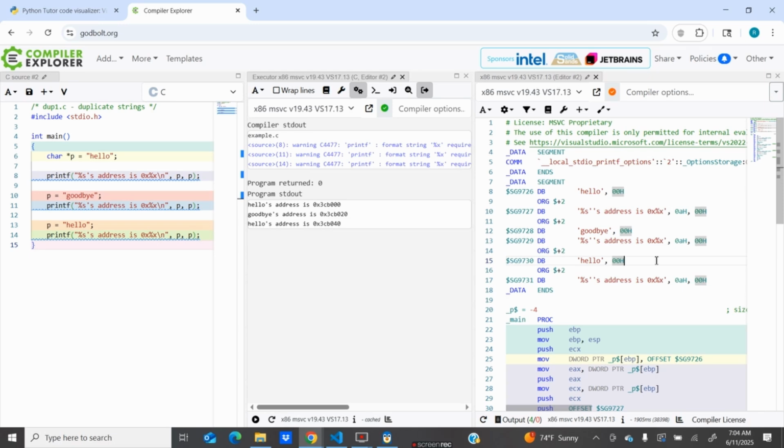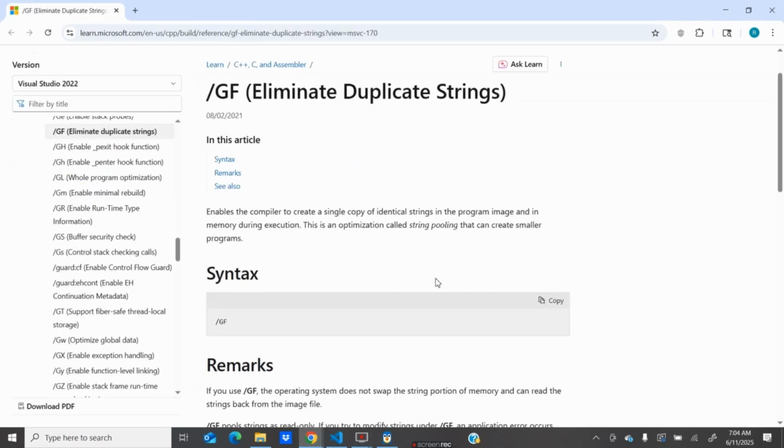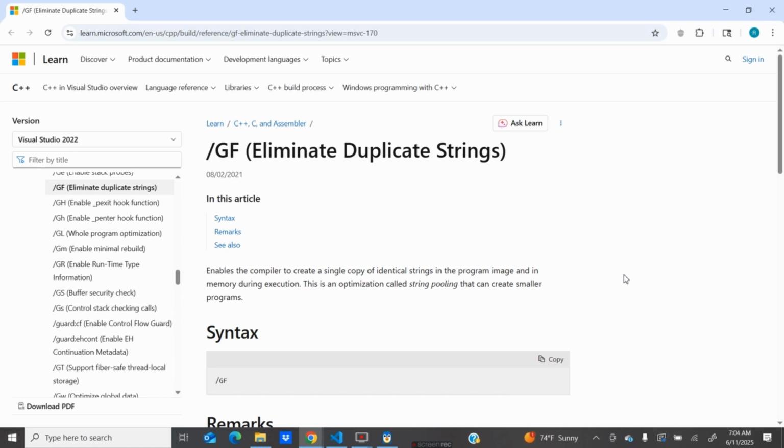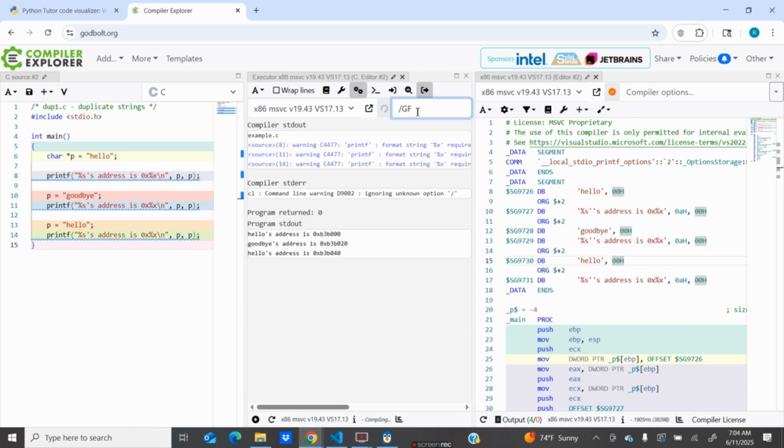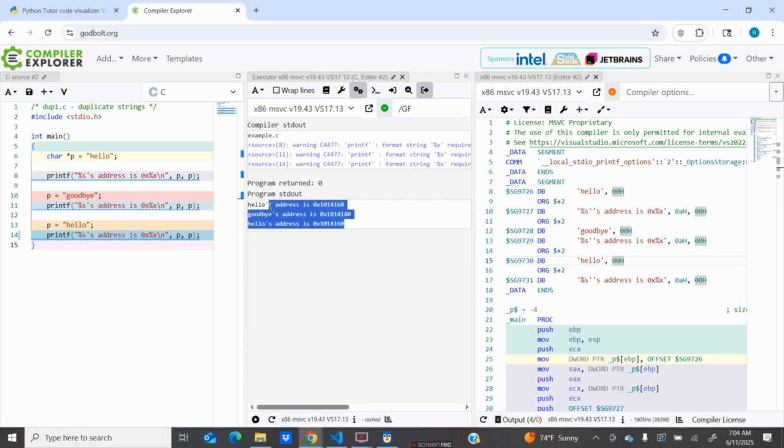Now we have the option of turning this off by providing a compiler flag to the MSVC compilation commands. More specifically, we can pass in /GF, which is known as string pooling, or the elimination of duplicate strings. This will make sure that the compiler creates a single copy of identical strings within the program image in memory during execution. We can do that by passing in compile options here in the compiler explorer. So passing GF here, we can see that the output has changed.